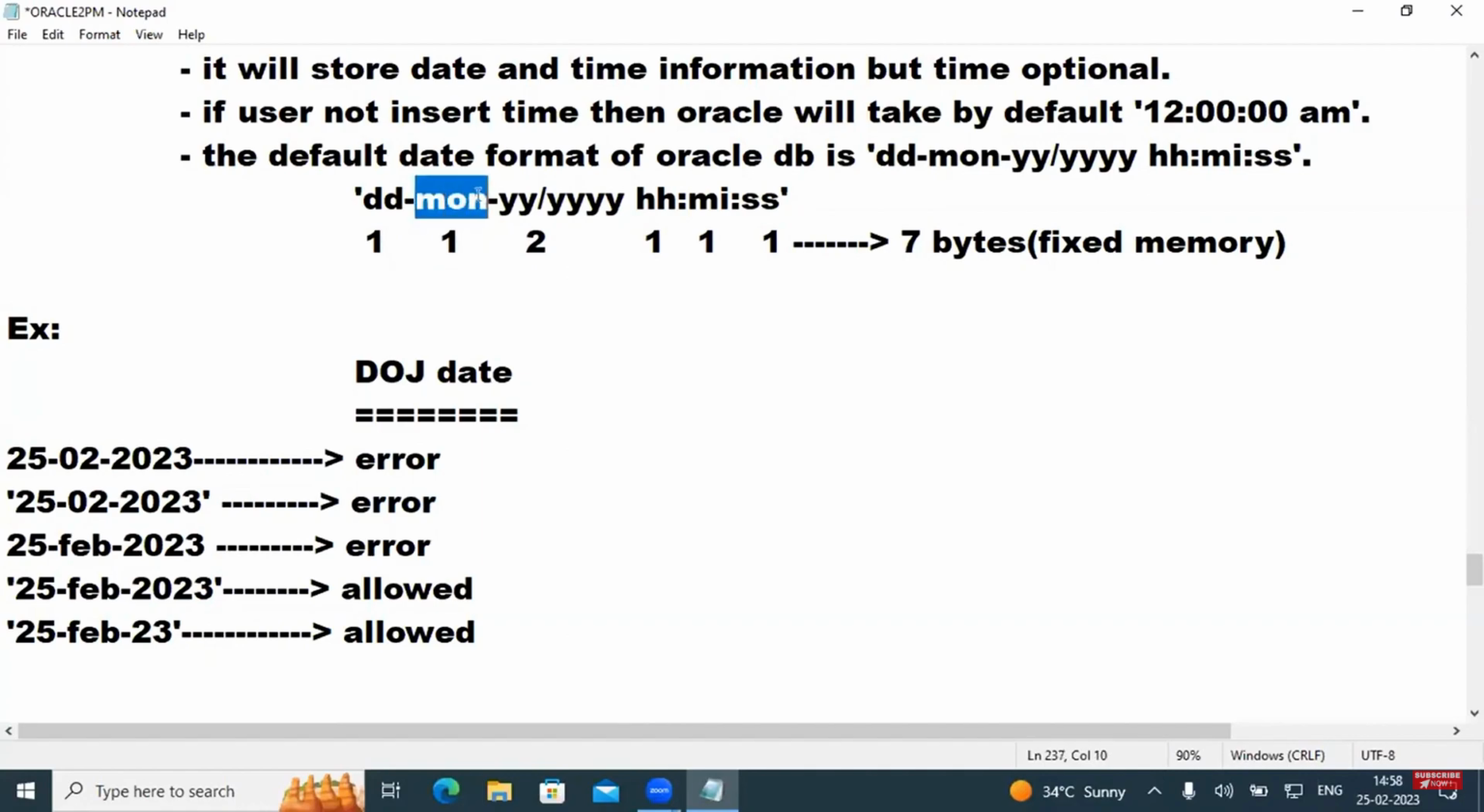So your 3 characters were taken, but month was not considered as 3 characters. Consider which category? Month category. For the month category, how much is allocated? 1 byte. Date category, how much? 1 byte. Year category, either 4 digits or 2 digits, none of the matter, but here it will take 2 bytes. Hour part, 1 byte. Minutes part, 1 byte. Seconds part, 1 byte. It will be fixed.